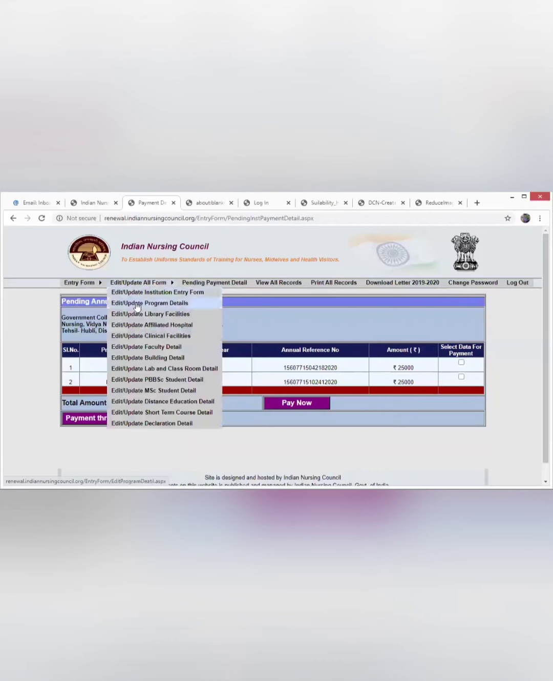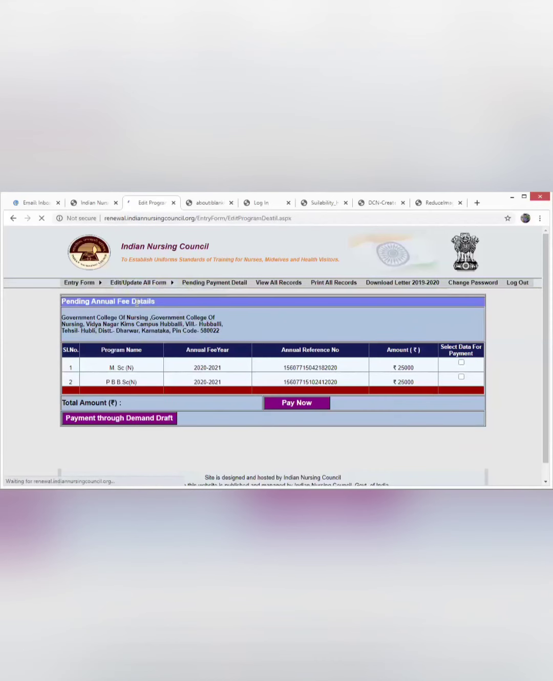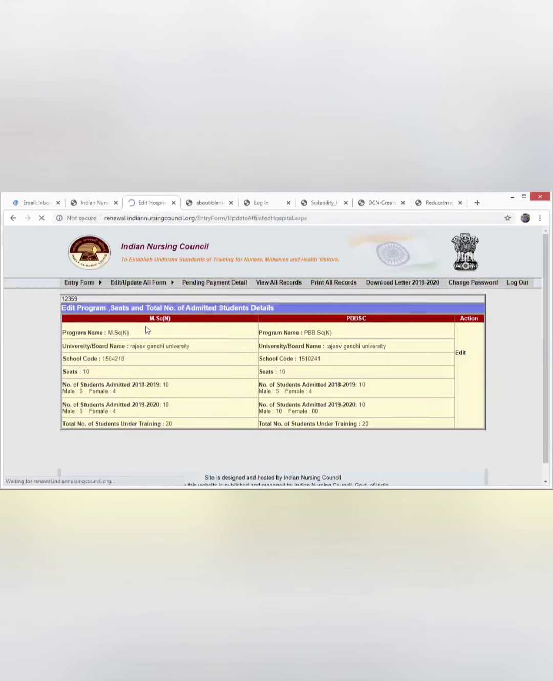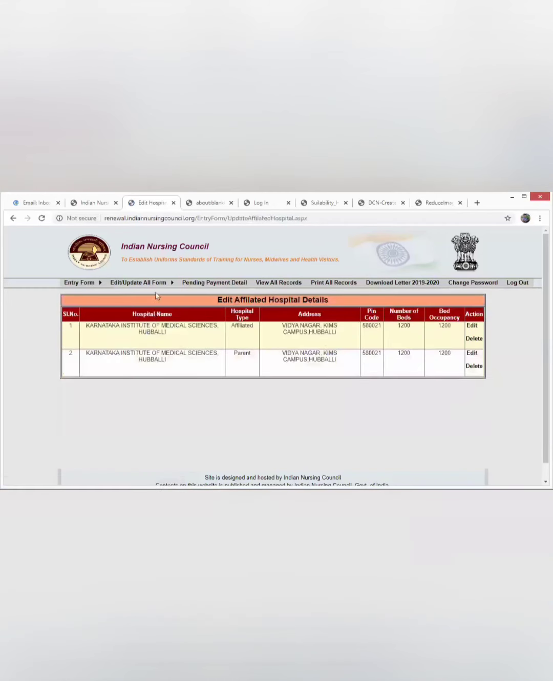So you have library facilities. Here also you can update if you have added any books or subscribed to additional nursing journals. Then we have affiliated hospitals. Sometimes the Indian Nursing Council may have told you to add an additional hospital because your clinical facilities are inadequate. So you can add it, and for example, here there are two entries written.